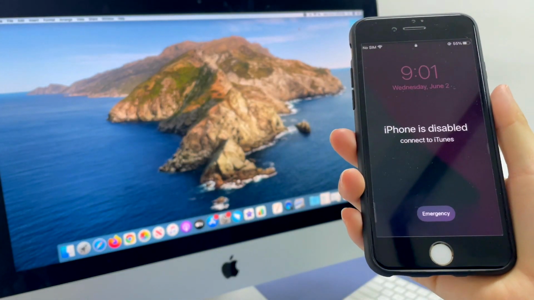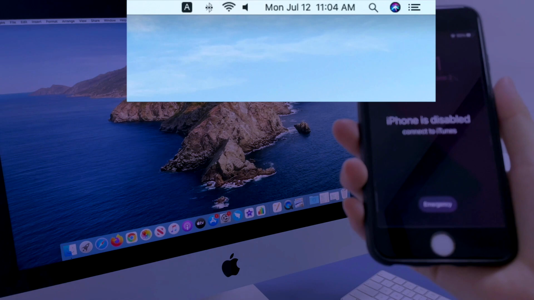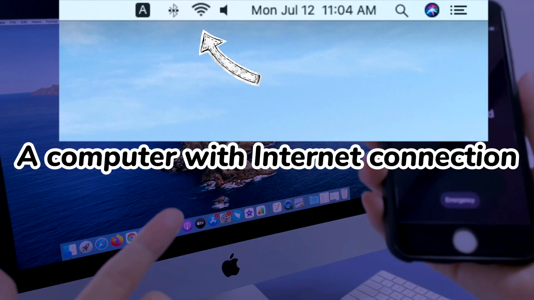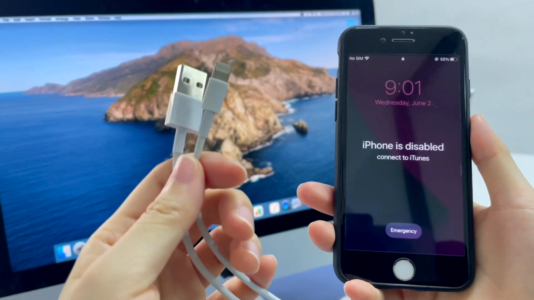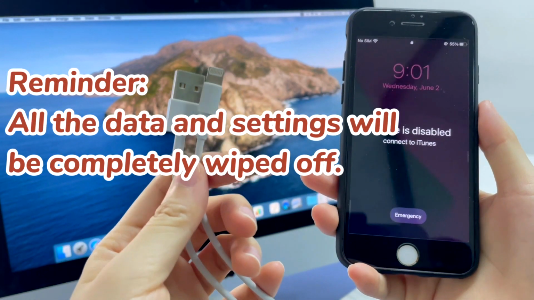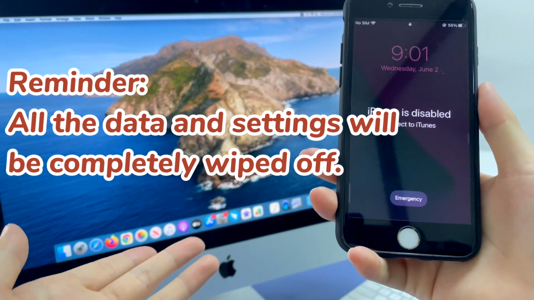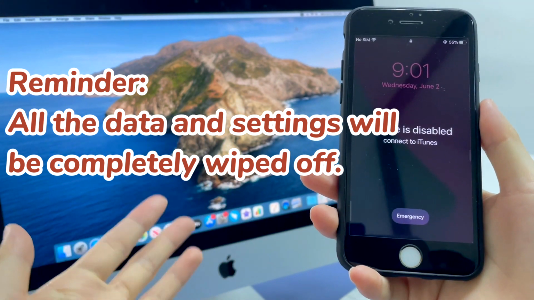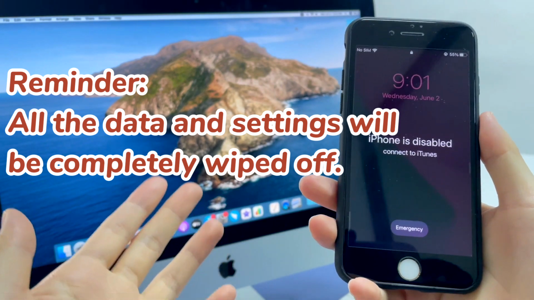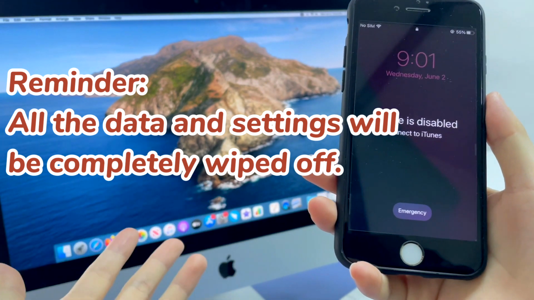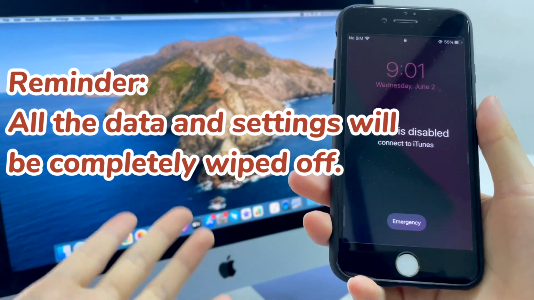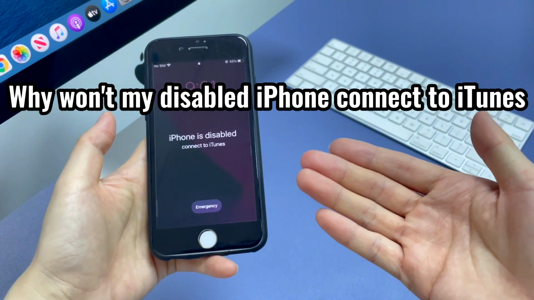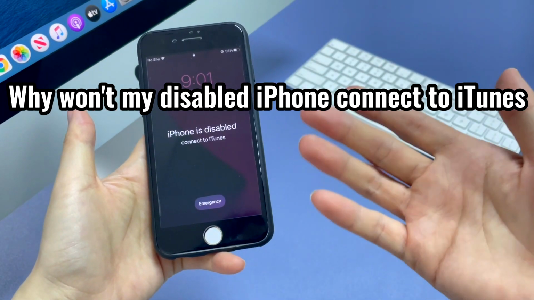Before fixing the completely disabled iPhone, you need to get a computer that's connected to an internet network and a USB cable. As a reminder, when unlocking your disabled iPhone, you'll need to restore your device and erase all the data. This means that all the data and settings will be completely wiped off. Unless you have made a backup before, you'll lose all the contents like photos, videos, or other data completely on your iPhone. Alright, you may wonder, why won't my disabled iPhone connect to iTunes?